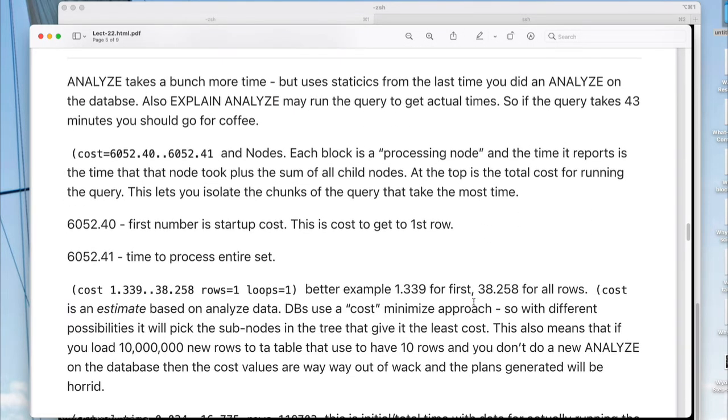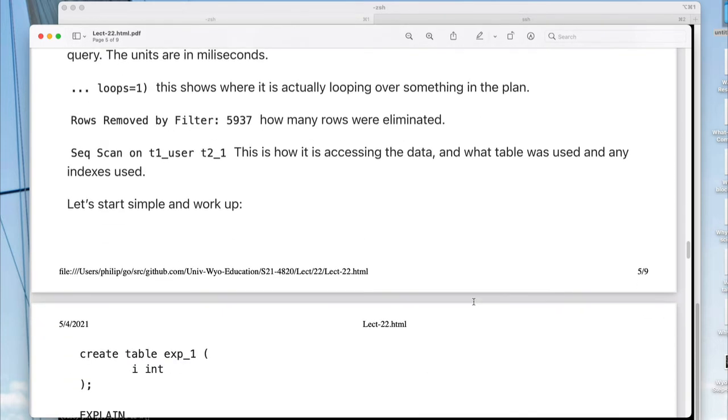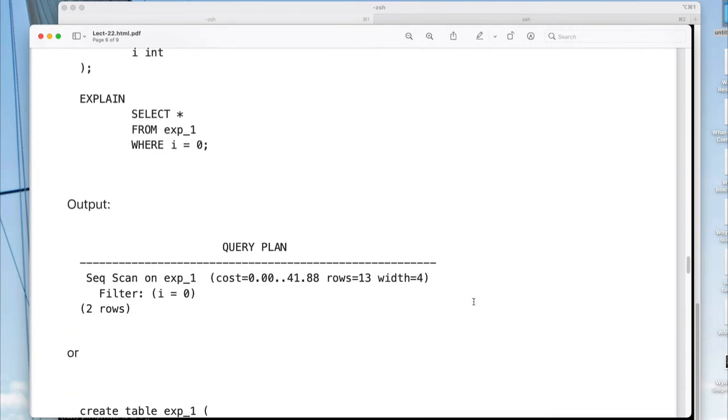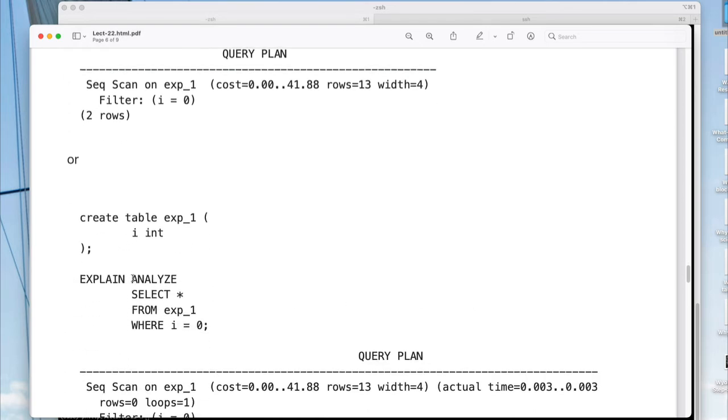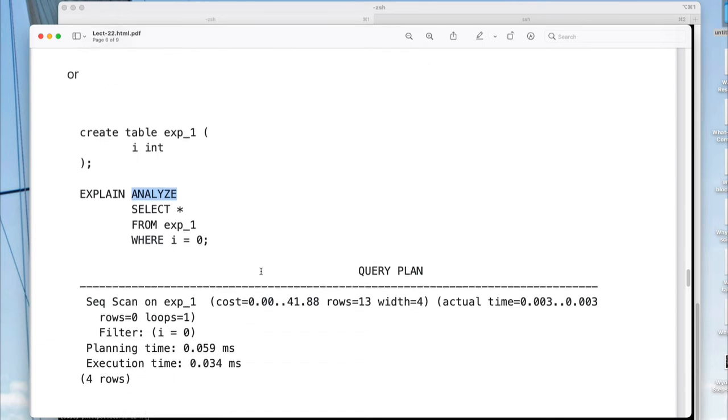Now, the alternative to that is you do an explain plan analyze. Okay, and here's my little table. I'm doing the same sort of a select, except I'm going to add that word analyze right there. And when I do an analyze, it gives you some extra data, but the difference is it tells you how long its planning time is and how long its actual execution time is. Now, let's think about that. If it's telling you the actual execution time, that means that it actually ran the query.